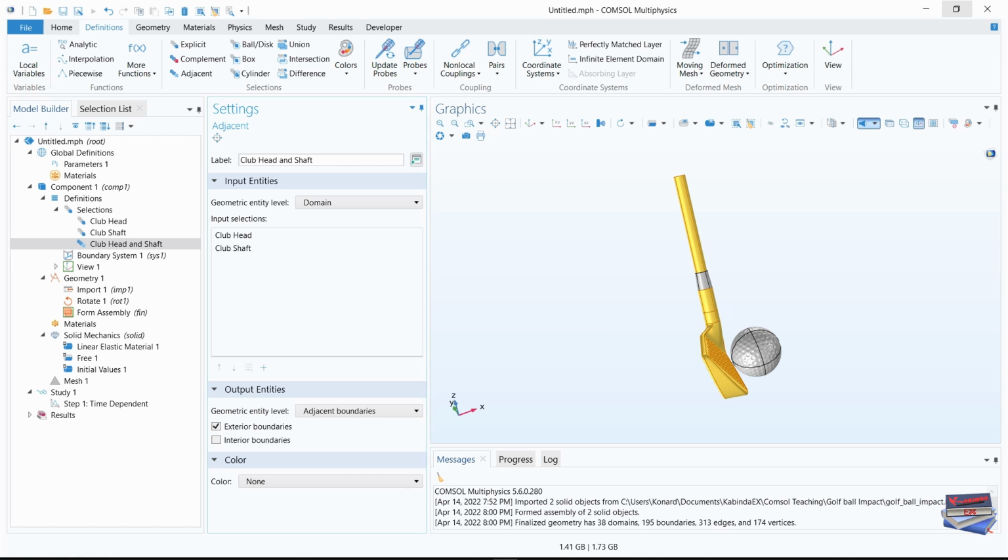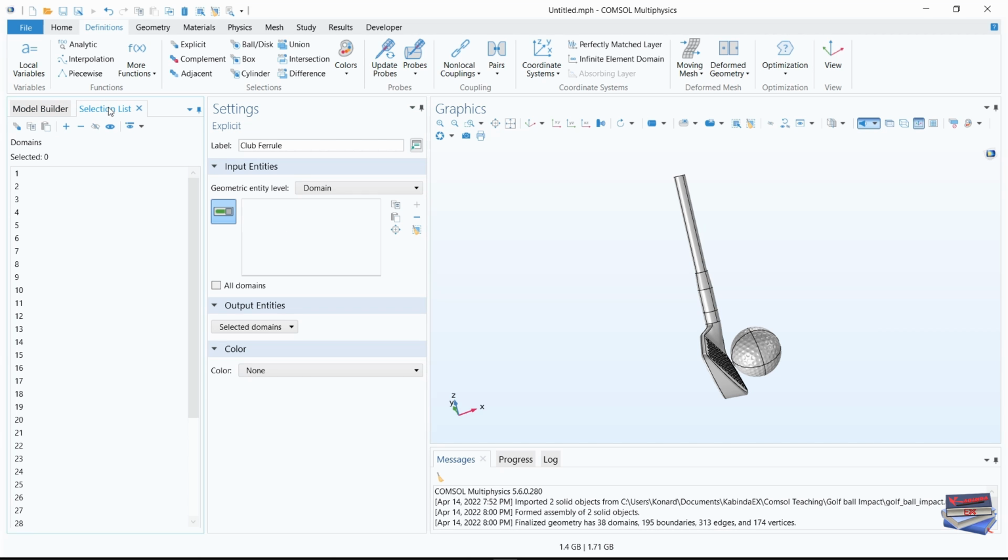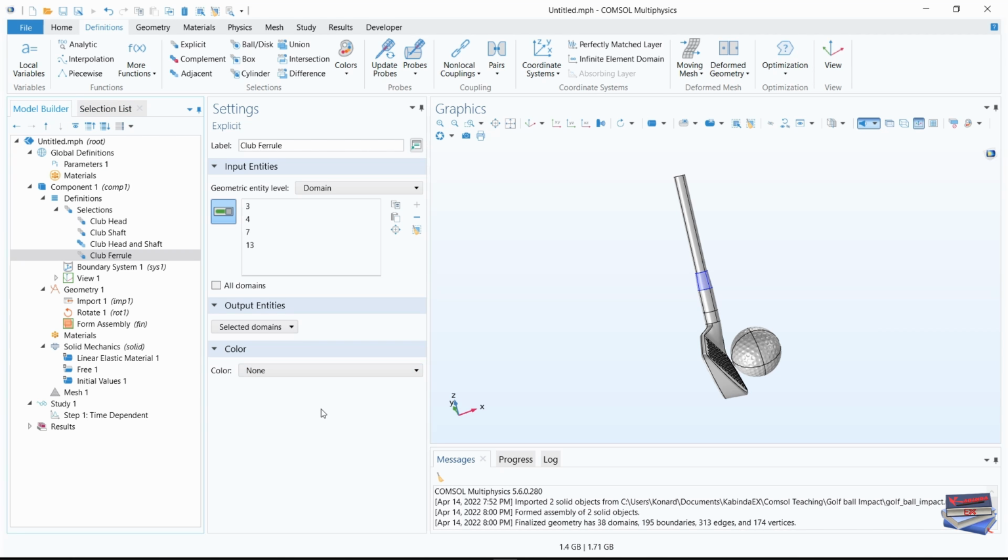Now let's go ahead and create a club ferrule. So let's go to our definitions and click on explicit once more, and let's change the label to club ferrule. I said ferrule before, but it's actually ferrule. So for the geometric entity level, selection list 3, 4, 7, and 13, add, and that's it for our club ferrule.